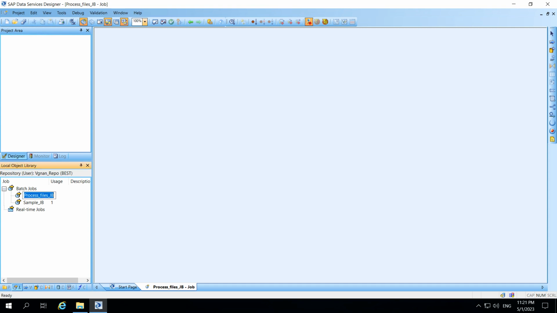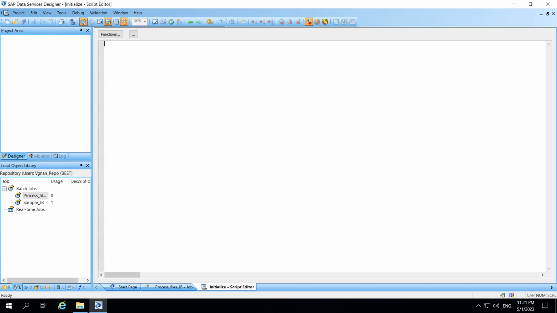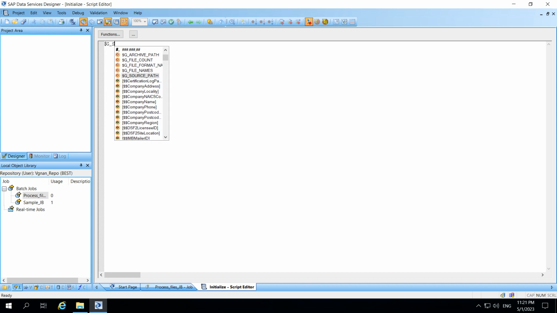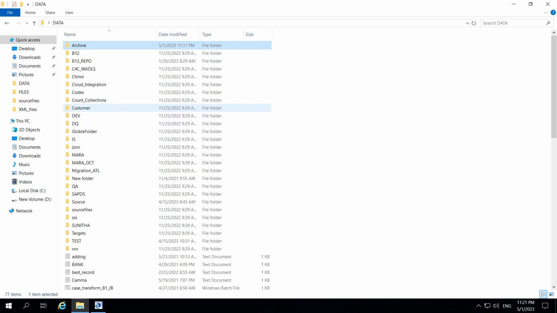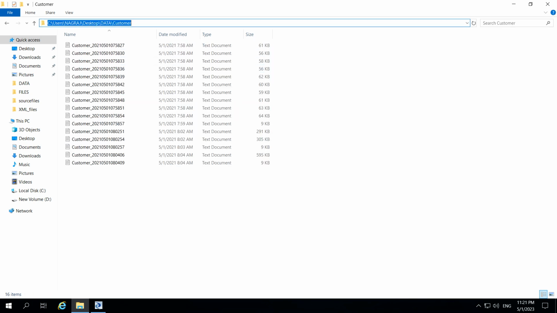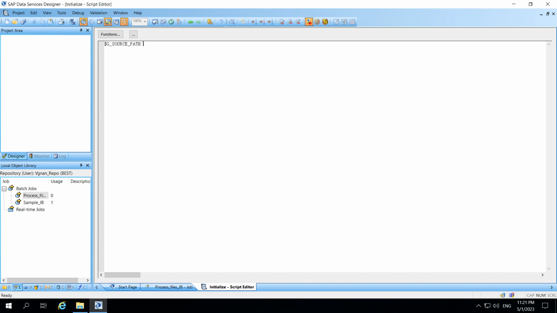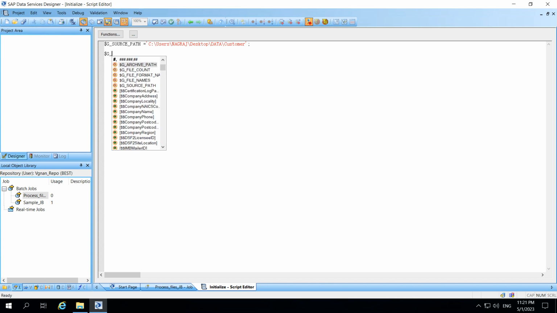Okay, so we have created all the variables. Now let me introduce the scripting here. I'll take the script from the tool palette and call it initialize. Let me initialize the source path. What would be my source path where all of my customer files are present? Let me copy paste this source path here and assign this value, and let me assign the archive path also.